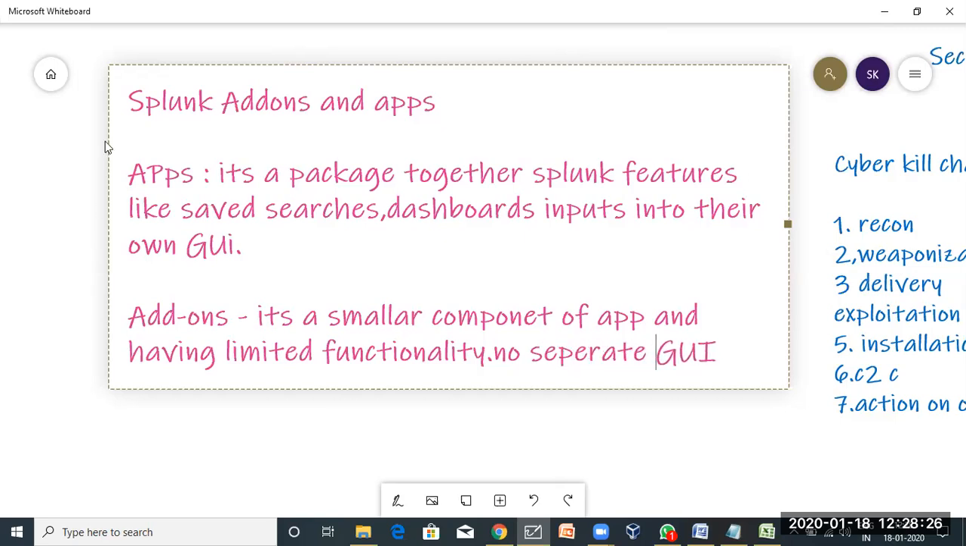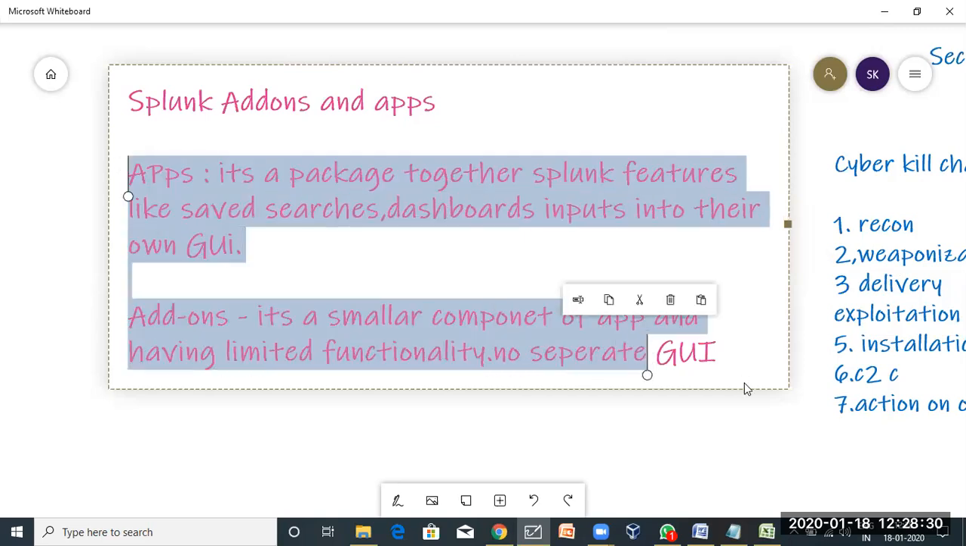So apps and add-ons add additional functionality to Splunk. If you want a dashboard only for the antivirus log or only for the Palo Alto log, whatever configuration you want to create, you can create in an app. I'll show what an app is.